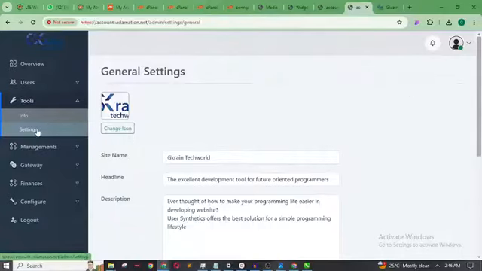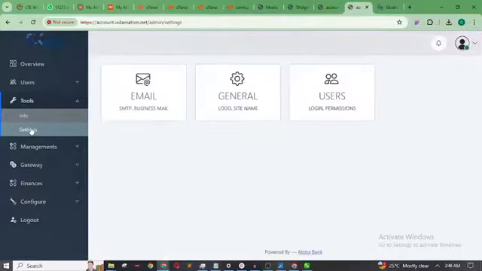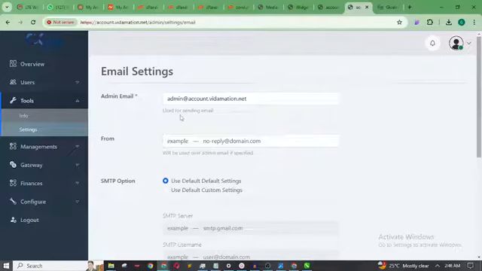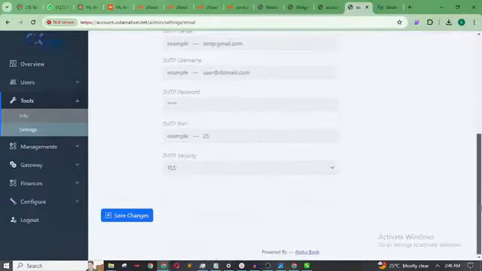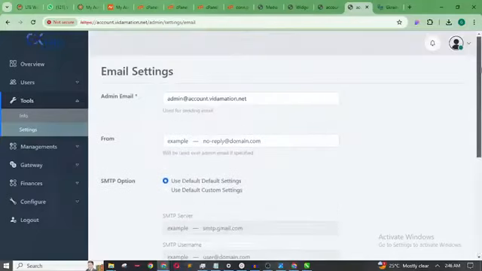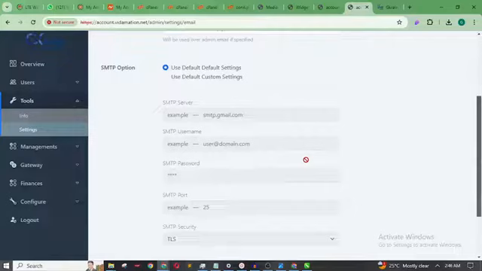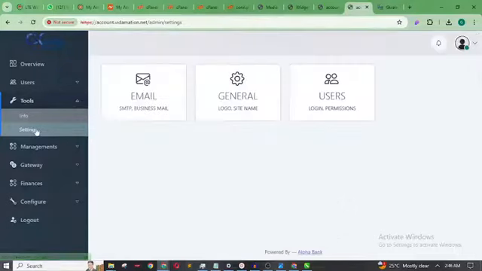So now let's come back to our settings. Let's go to email. So admin. We can just leave all of this. For the email settings, you don't have anything to do here, just leave it as it is. Okay. So now let's go back to settings. Now let's go to user login and permission.